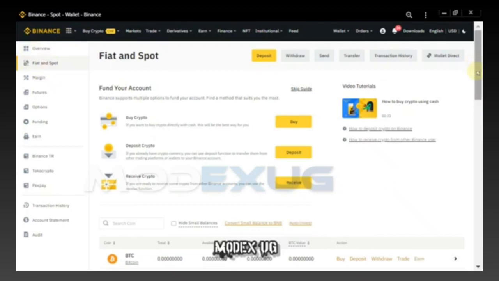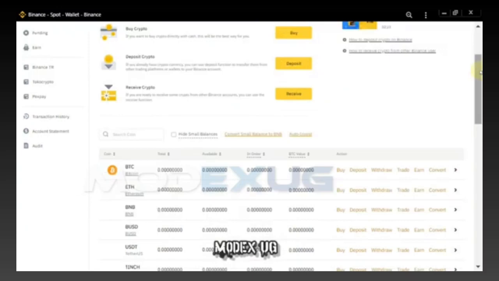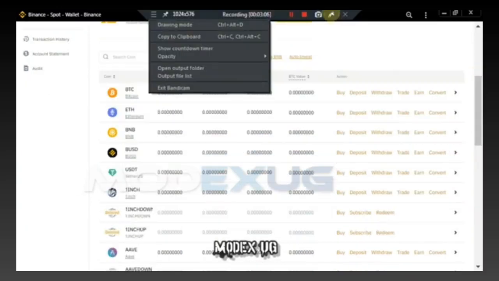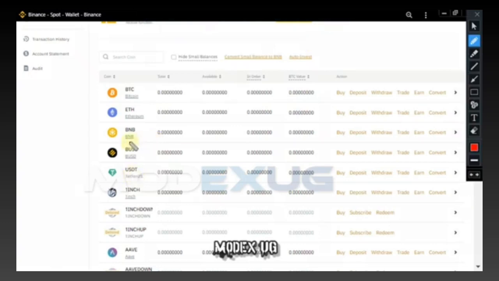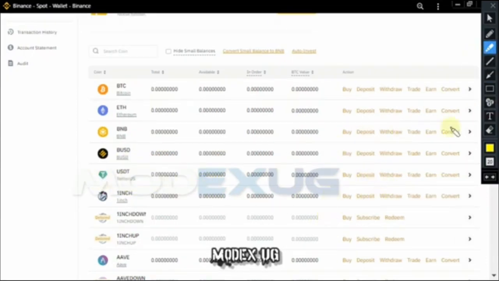Now we shall scroll down and look for the cryptocurrency that we're going to receive. Remember, as we said earlier, we are receiving USDT. We have USDT right here. So we shall tap on deposit. We are going to tap on deposit where there is deposit. On the USDT, tap on deposit.